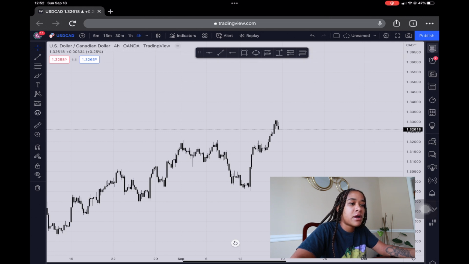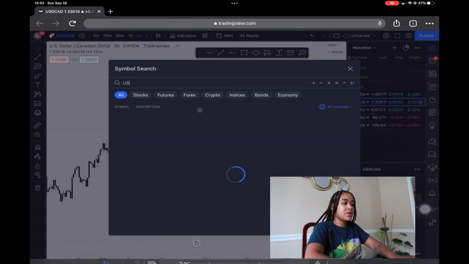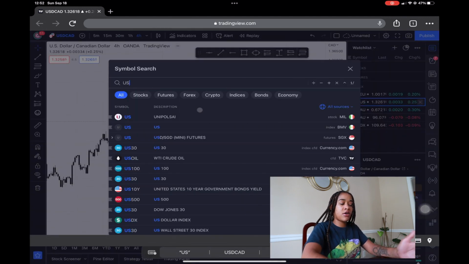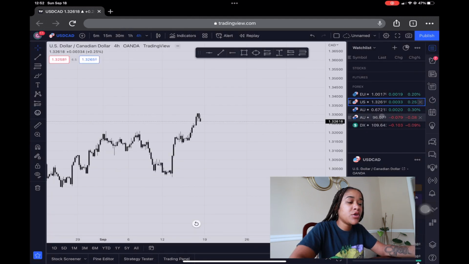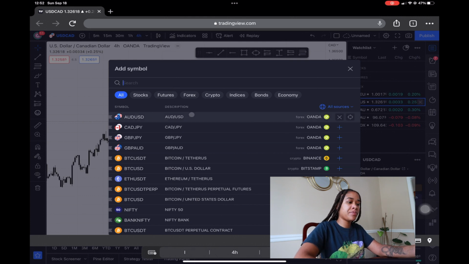So let's go over how to search your pairs. You can just type it in on the screen, just start typing and it will pop up. Or if you want to add them to your watch list, which is your favorite pairs, you would click on the little menu and click the plus sign and type in whatever pair you want. This is one of my favorite pairs here as well, AU, Australian dollar versus the US dollar.